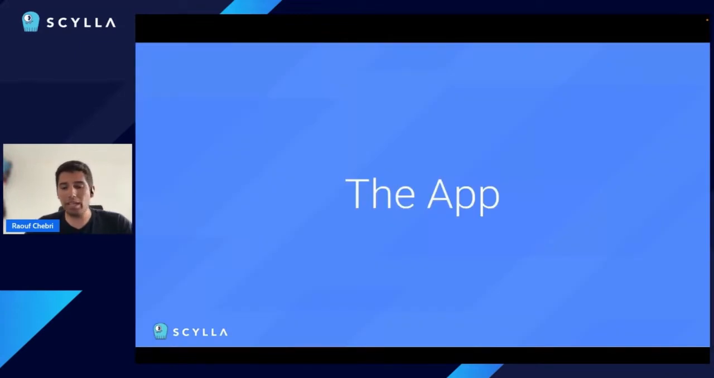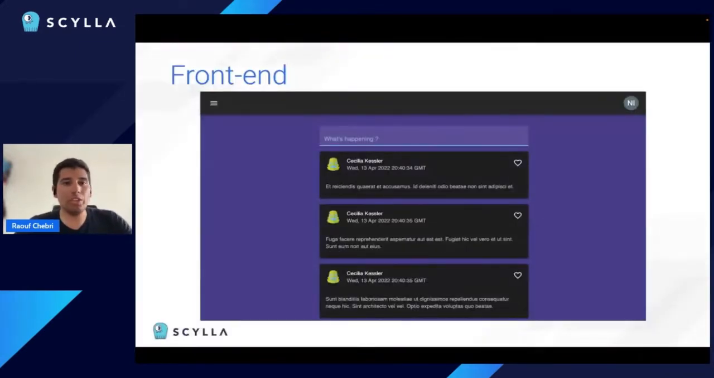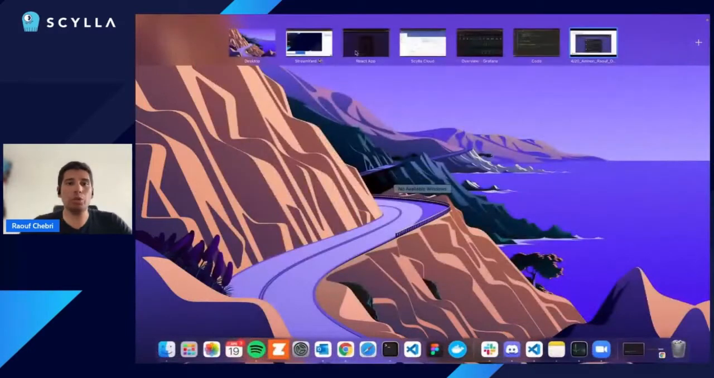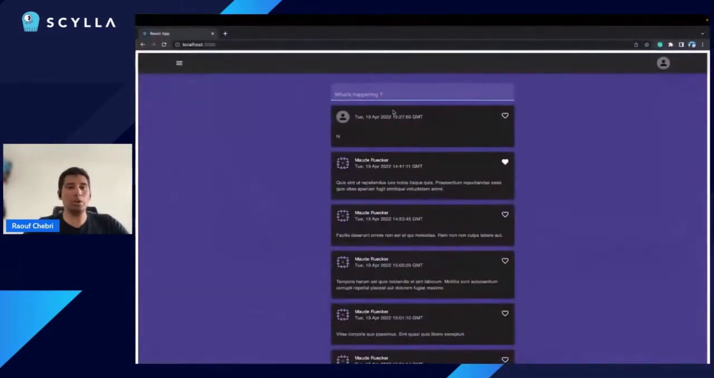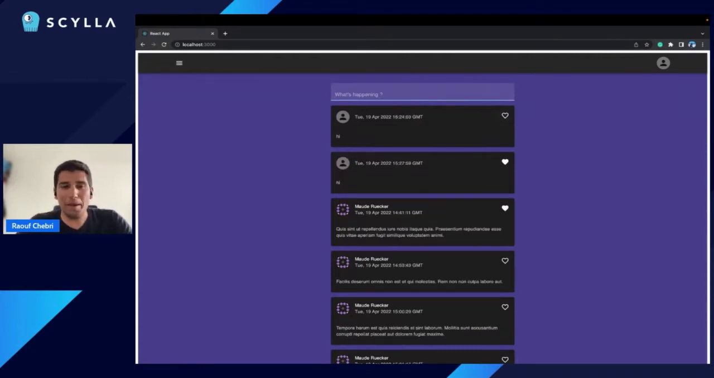All right, so let's talk about the app. I have a screenshot here, but I think it would be better just to show it to you over the browser. It's a front end that was built using React. It's a Twitter clone app. I basically have my posts here. I have authors, and I can like my posts, and I can add posts here. So I can add another, hi.